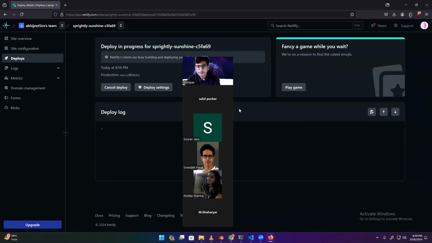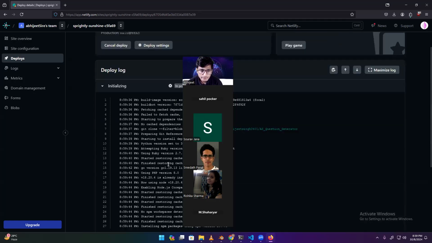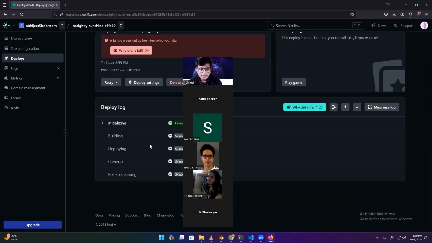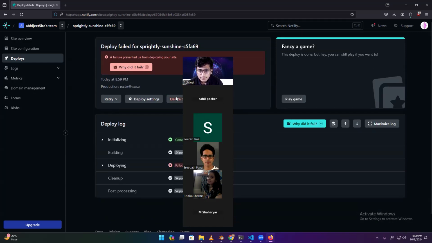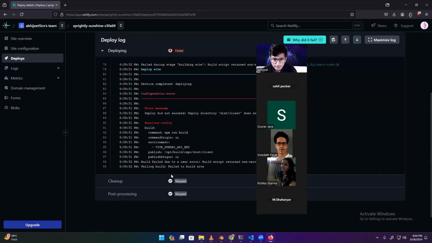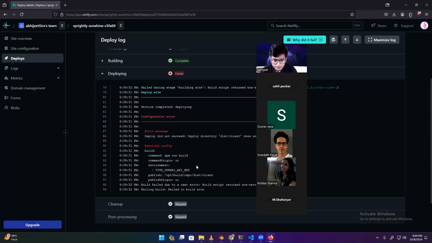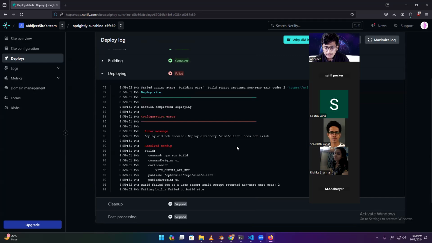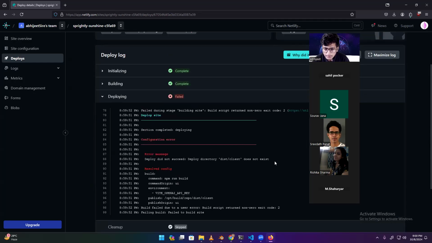So why we need to add the API keys into the environment file is because when you run any website, it is built upon npm run build. So basically it's initializing it, and it's saying that it failed. So we could see the deploy did not succeed. The deploy directory does not exist.